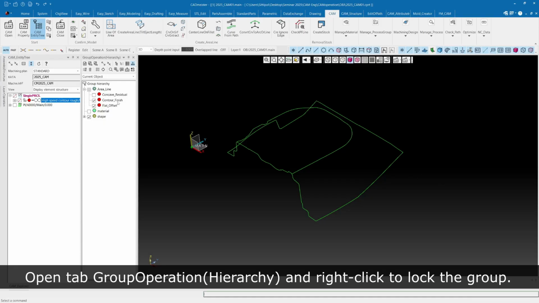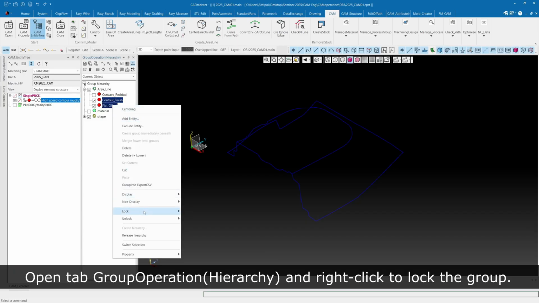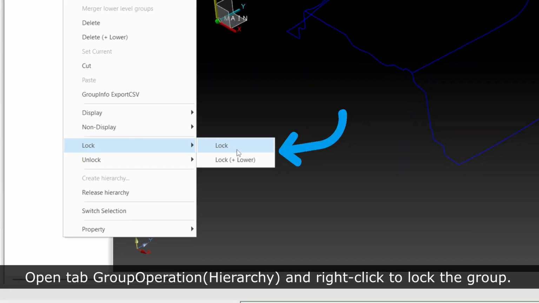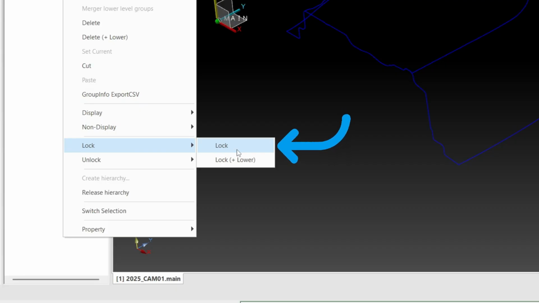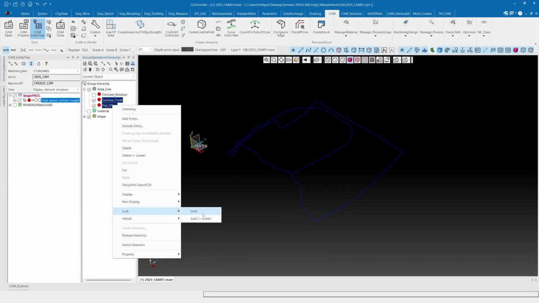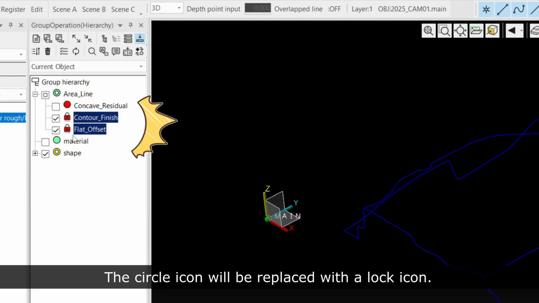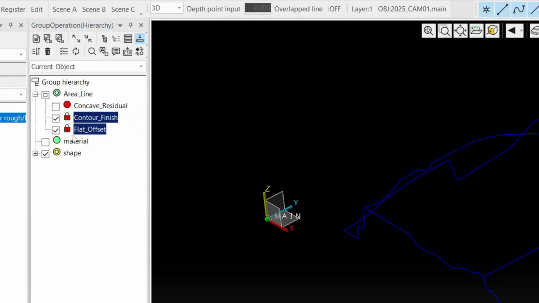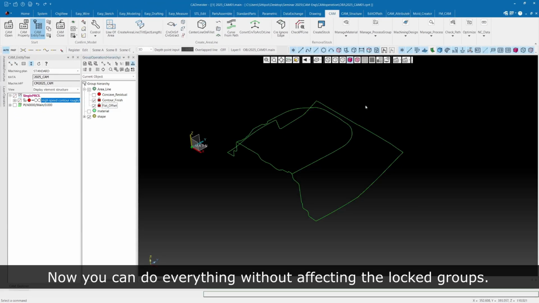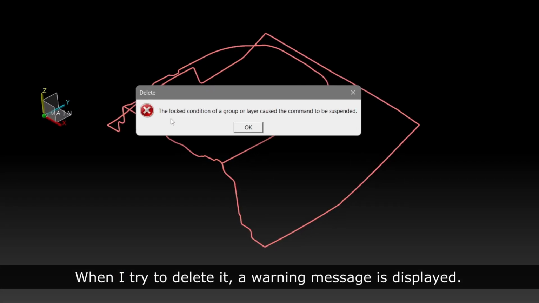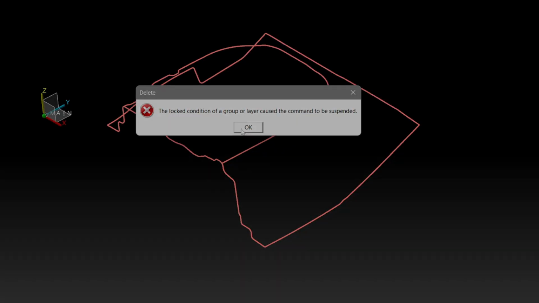To use this function, open the Group Operation Hierarchy tab, locate the group you want to protect, and then right-click on that group to open the context menu. From there, select the Lock option to apply the lock to that group. After locking it, the circle icon will change to a lock icon, indicating that the group is now protected. Once the group is locked, you can continue working on other elements freely without affecting the locked groups. And if you try to delete the locked group, a warning message will be displayed to prevent unintended changes.